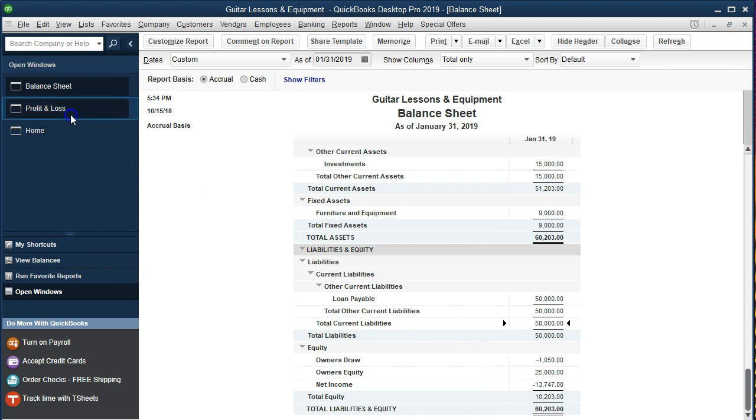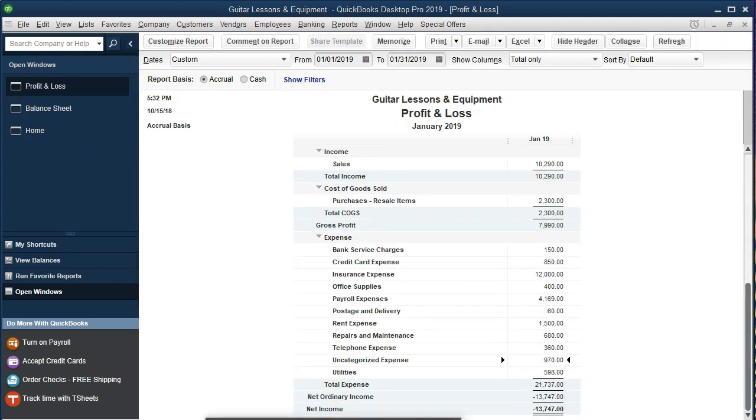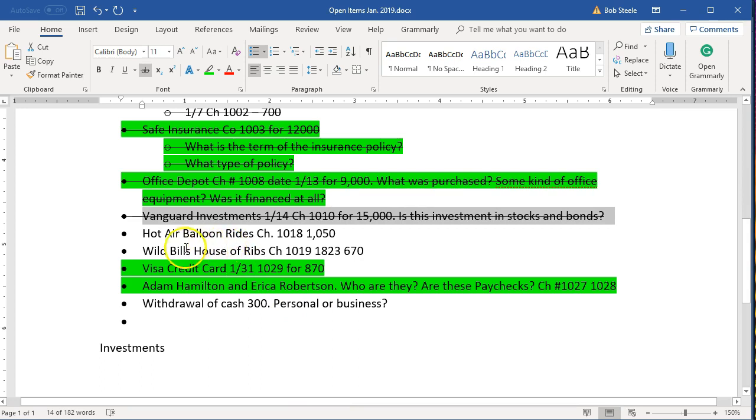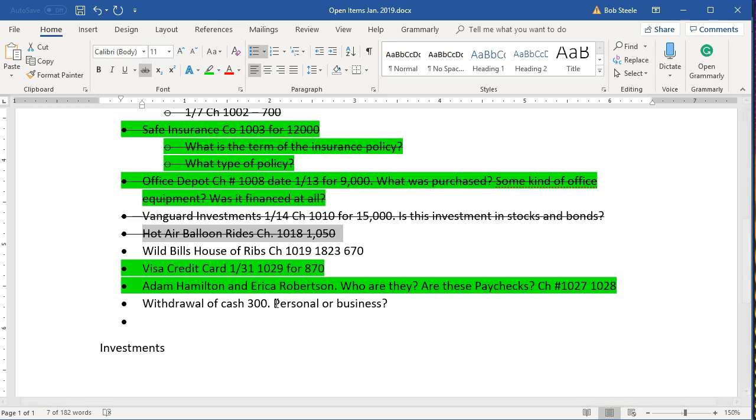So now we're going to go back to the profit and loss and see what else we have. That one is done. And then we're going to say Wild Bill's House of Ribs. And again, we might say, that seems like it's, I don't know. But if they took clients there, maybe it's a business expense. So maybe they're saying that the restaurants are going to be business expenses.